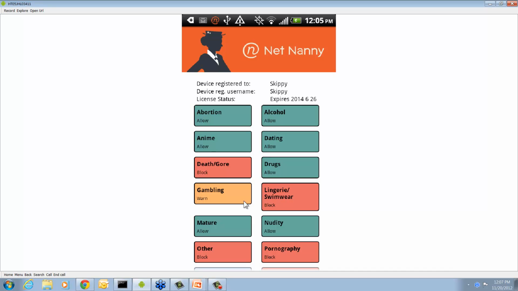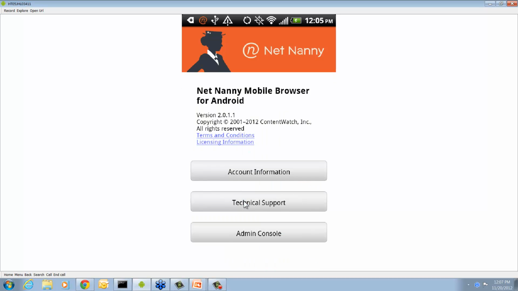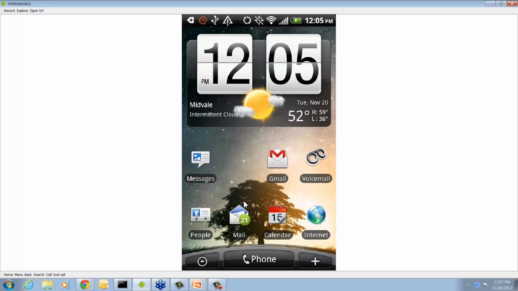It runs as a service. We've done a lot of work to make it bulletproof as far as circumvention, so kids can't just uninstall it or remove it. You can't just go to settings and remove NetNanny. It requires a password.